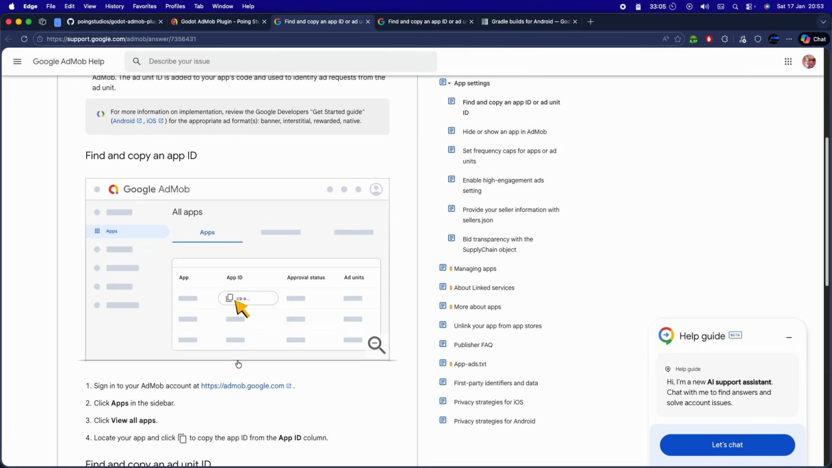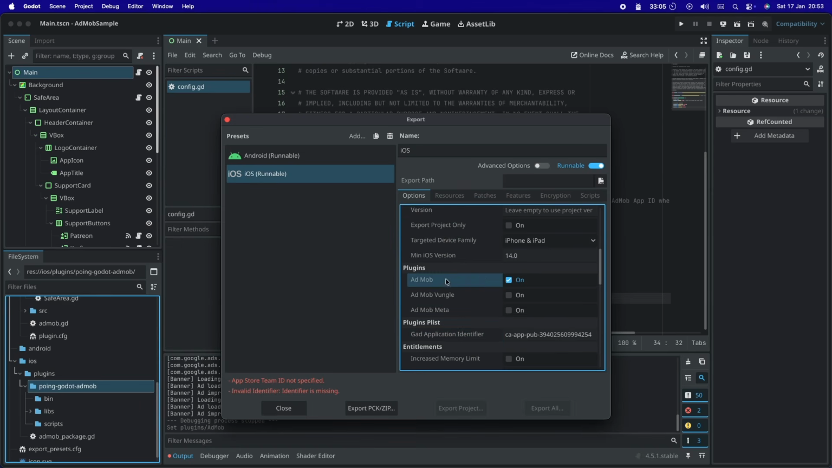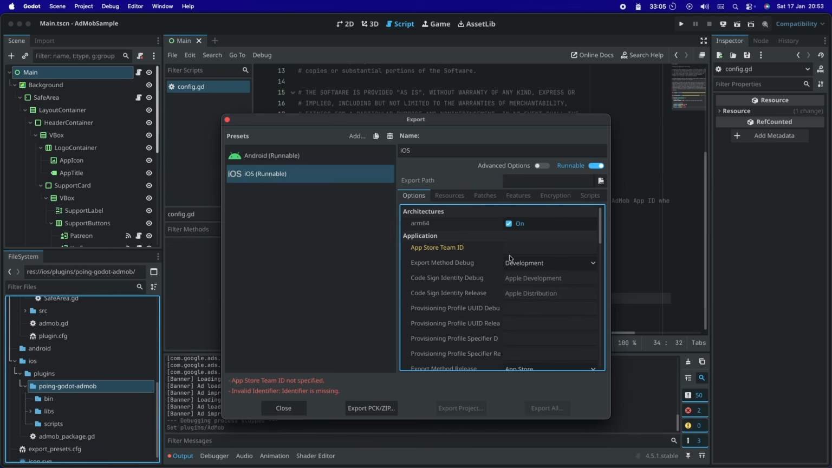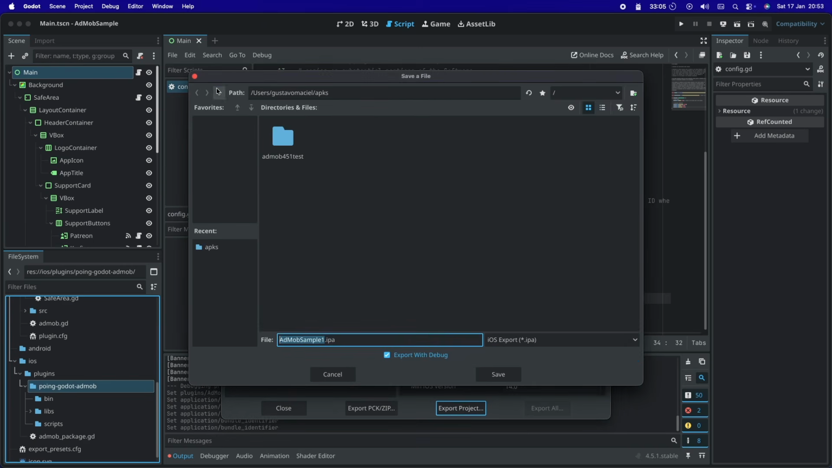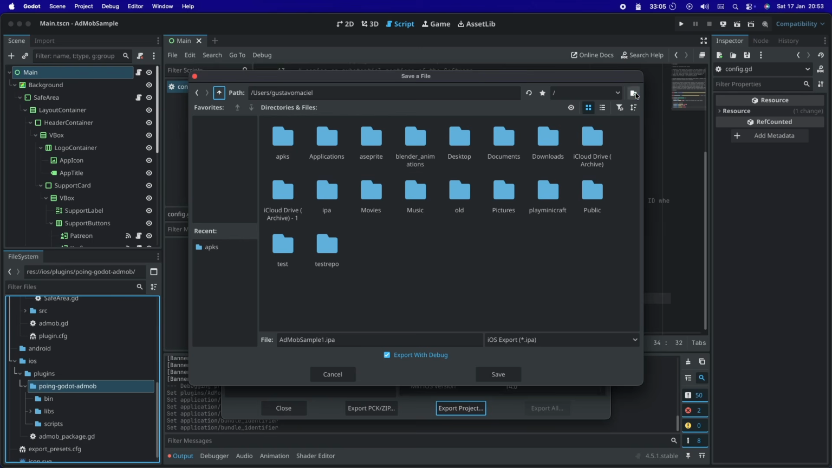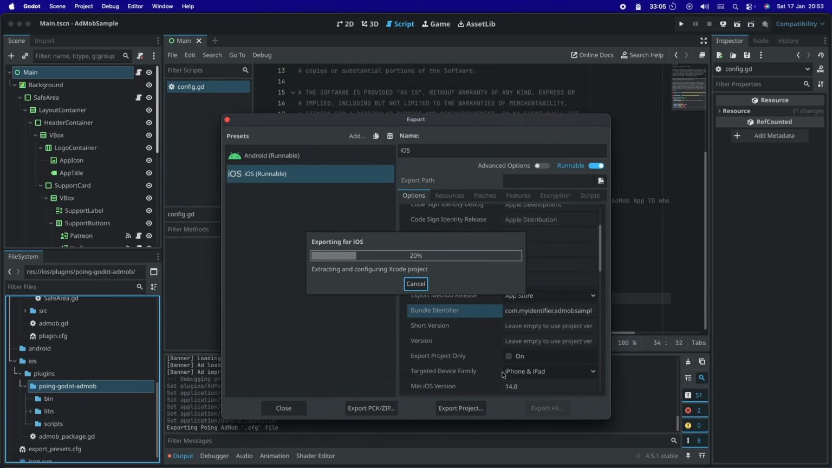It's the same way Android needs to be. Again, pay attention to the difference between App ID and Ad Unit ID. Okay, to export, we'll put any data in these fields, but remember to enter the real data when exporting. To export, we'll export to a folder outside the project root as usual. Let's wait.